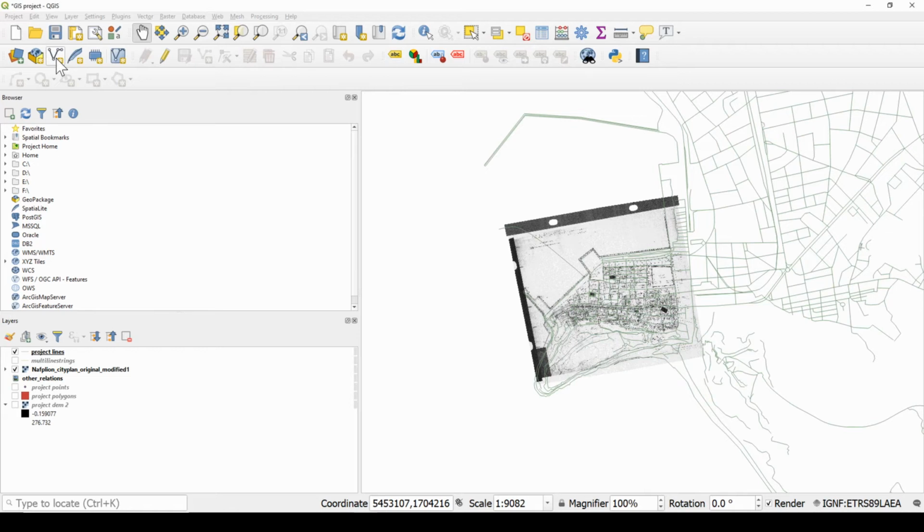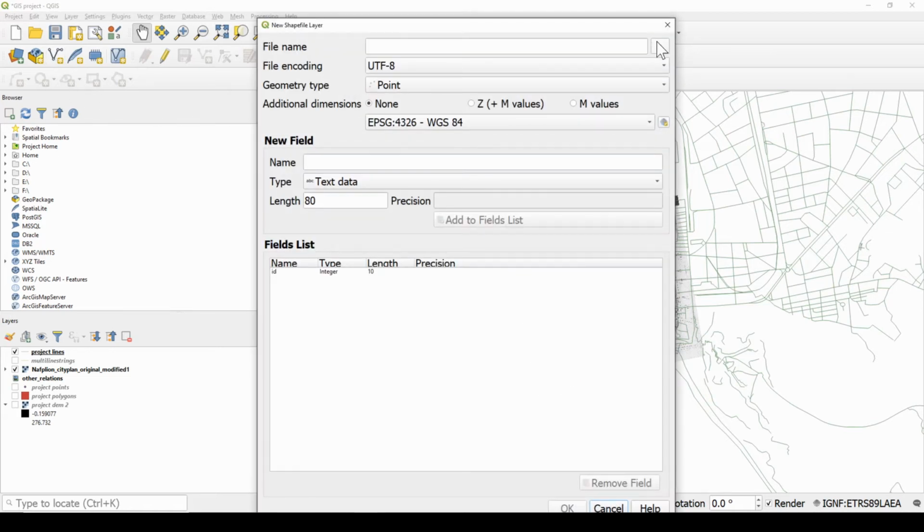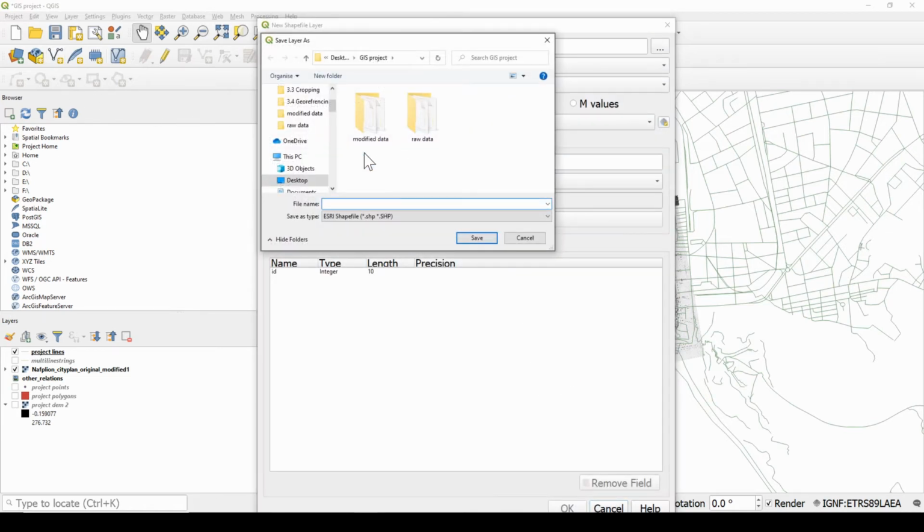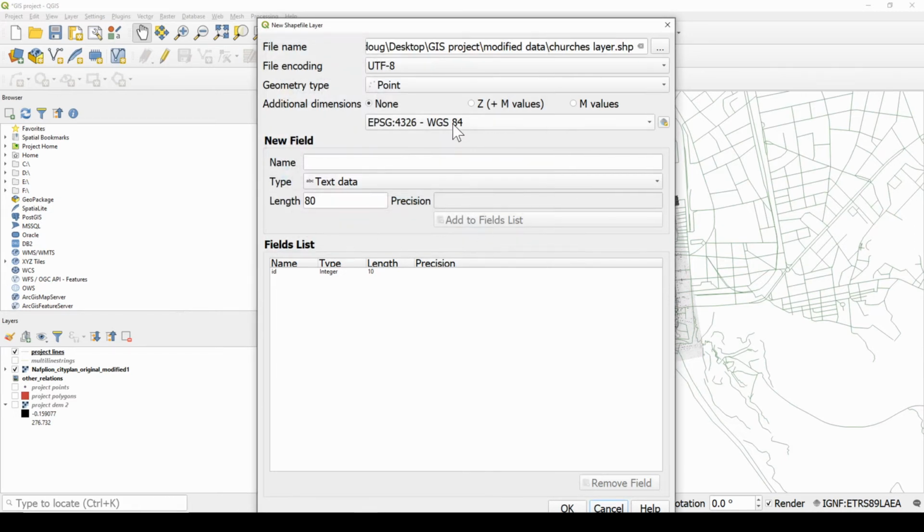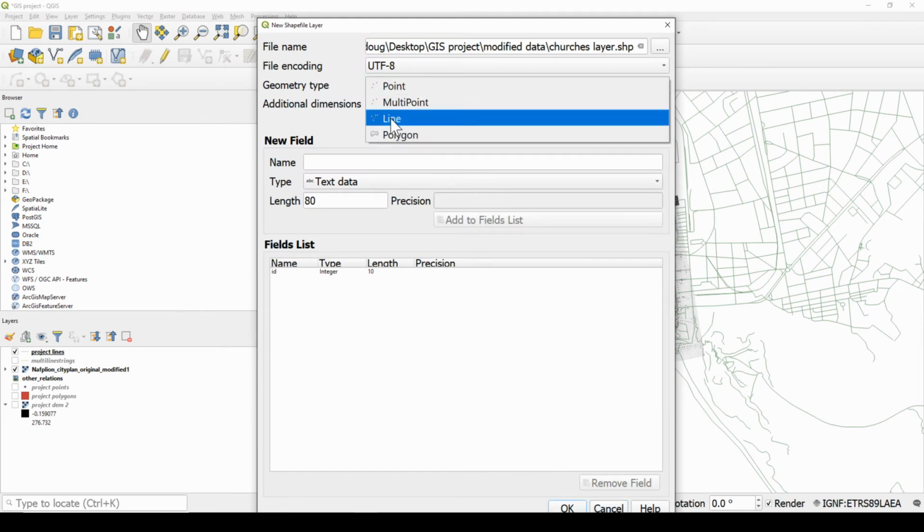Click the three dots icon to set the location where you want to save the layer to. Also name it. I'm going to call it Churches Layer. That will make sense in a minute. We need to choose what sort of vector it will be. In this case we want it to be a line. For coordinates, choose the project coordinate system. You can leave the rest of the settings as they are.